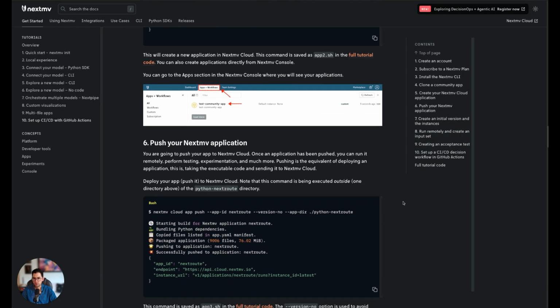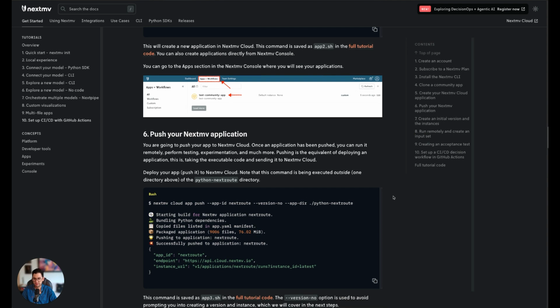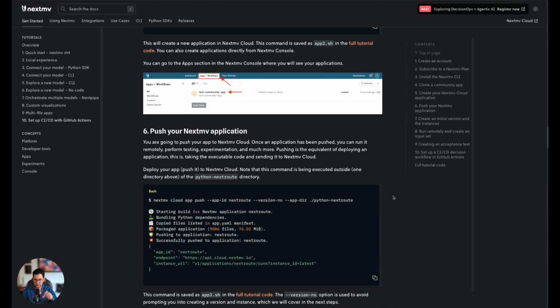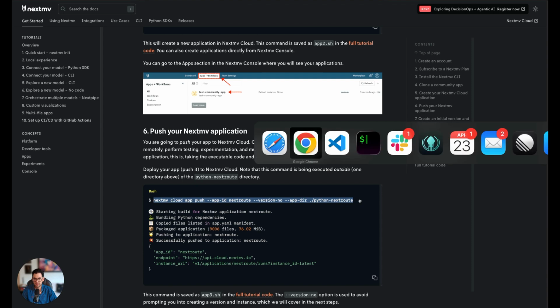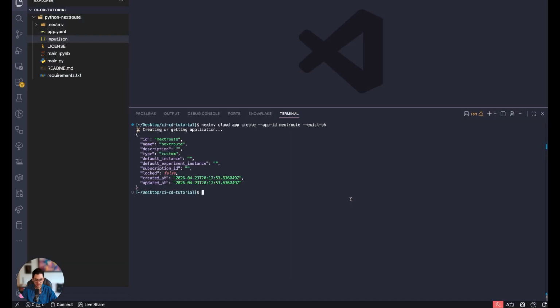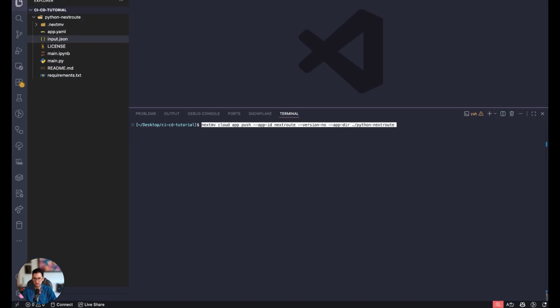Now we're going to push or deploy our Nextmv application. So we're going to take this executable code that's on my computer, and we're going to push it to Nextmv Cloud. And what this is telling us is to do it right outside the Python next route directory. So I am here, and I'm going to be pushing the app under Python next route. And I'm going to be pushing it to the app whose name is next route.